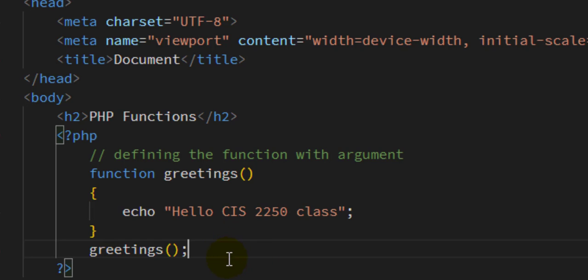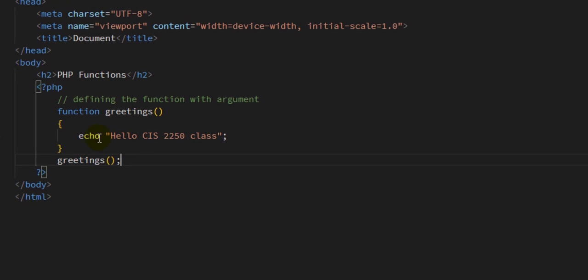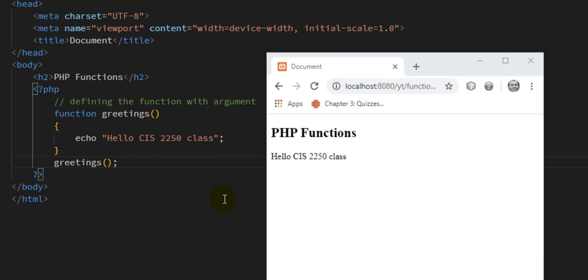So now if I run this, I will get an echo of hello CIS 2250 class. Let's run this, and I am running this locally on XAMPP, and here's the end result. Hello CIS 2250 class echoed here, because I created this function and I called it. If I don't have this call statement, there will be no hello CIS 2250 class.